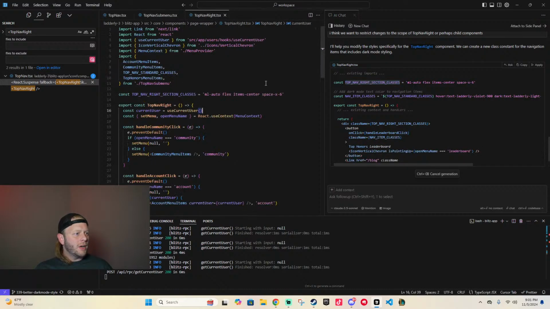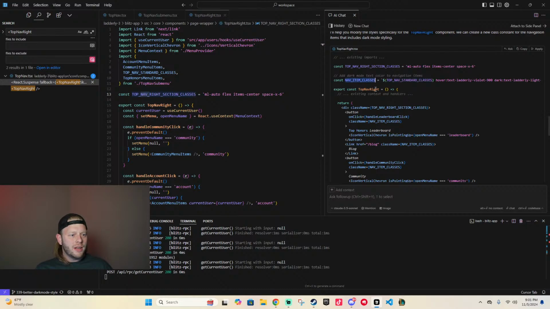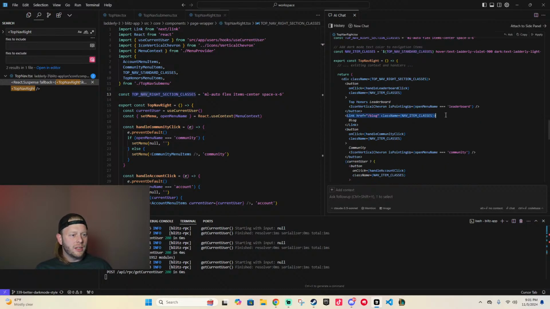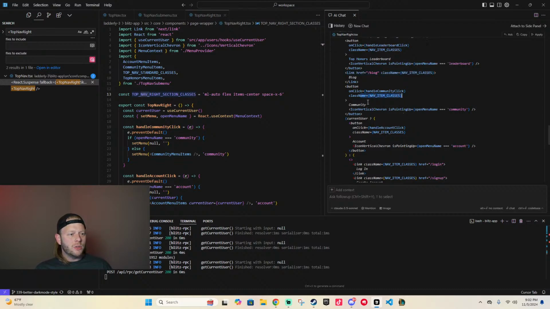So here's the top nav right section classes. Cool. This is a little closer to what I would have guessed. I'm still not sure that it's right, but it's closer to what I would have guessed. Nav item. So it's creating a new constant. That could be okay. Where is it applying this? Nav item classes is being applied to the link discretely. It's discretely applying it to all of the elements, blog, community, and so on.